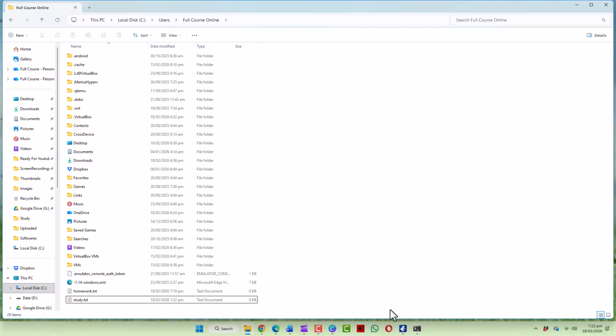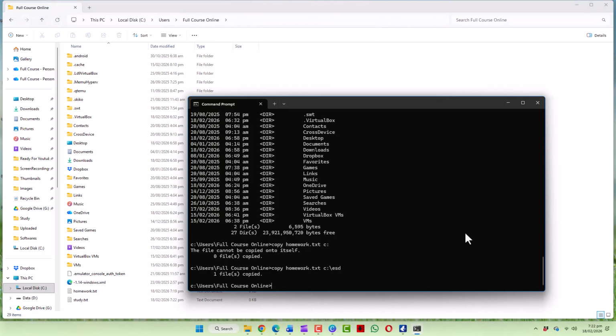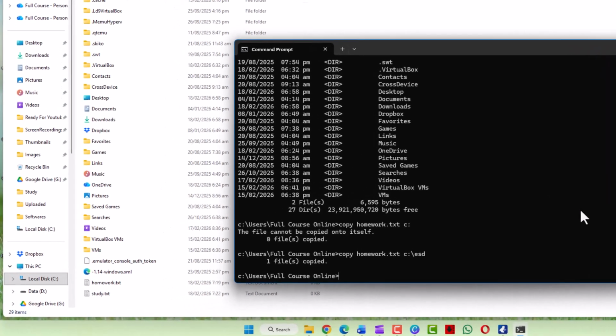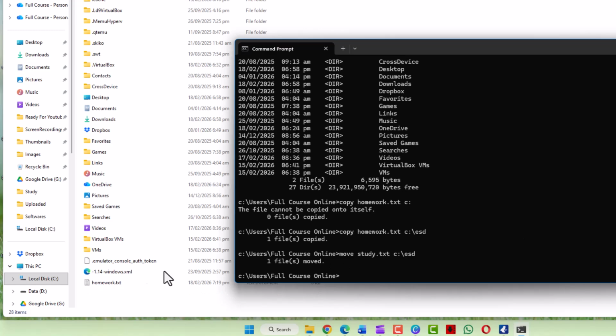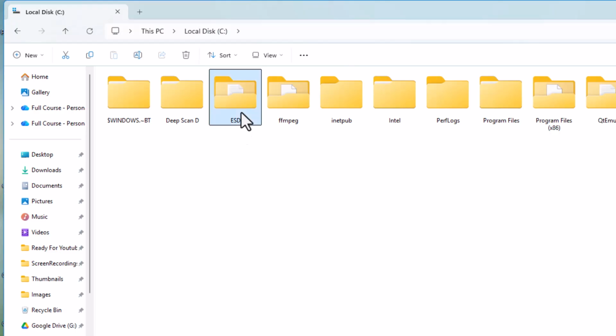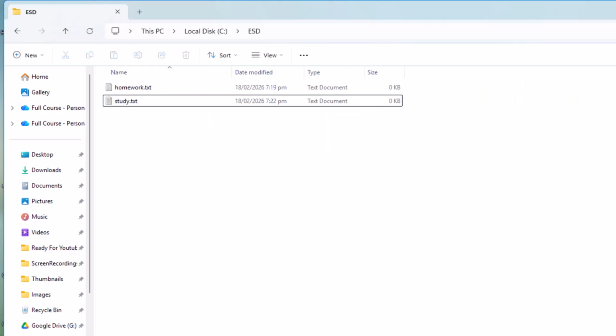Command number 7, move files. Unlike copy, the move command transfers the file completely. Type move study.txt c:\esd. Press enter. Now, go to C drive and then ESD folder. You will see the file there.